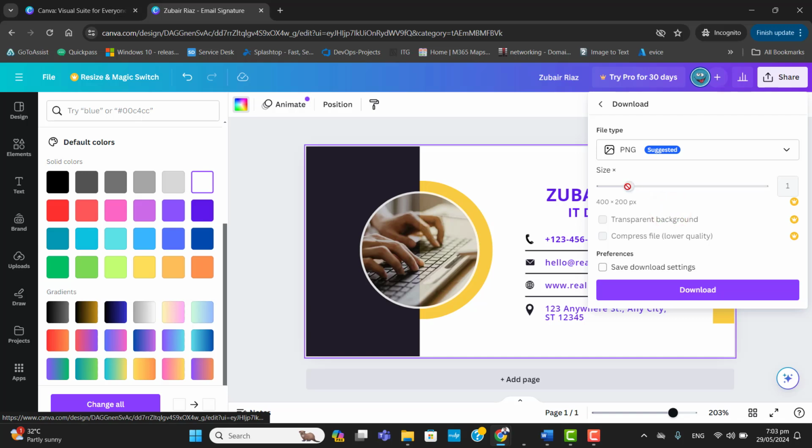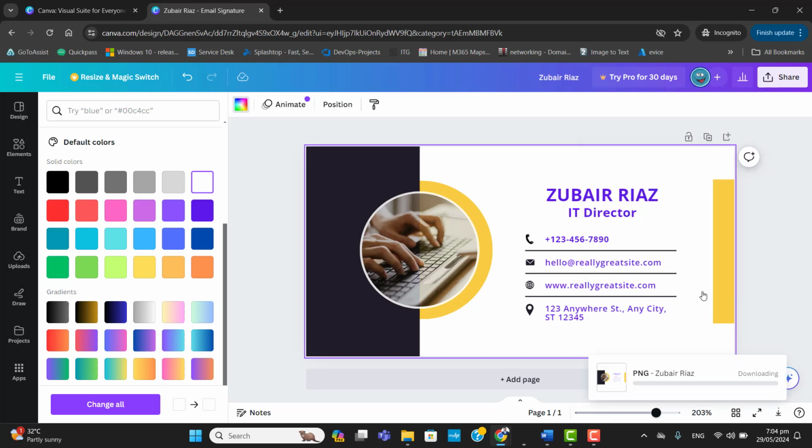right? I cannot change anything else, as changing size, transparent background and quality is the pro version of Canva. So let's download it to add it to the email signature, right?